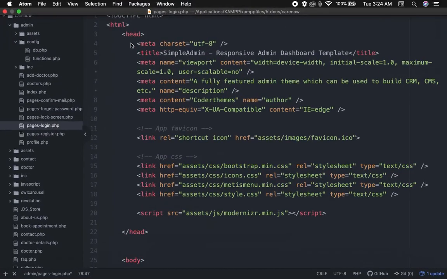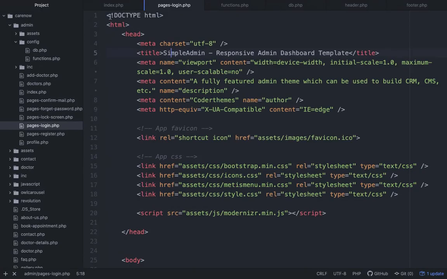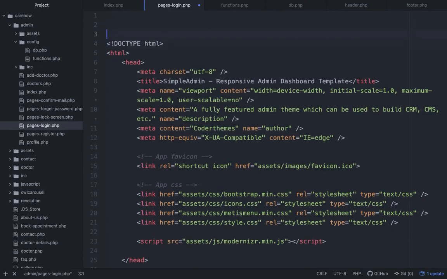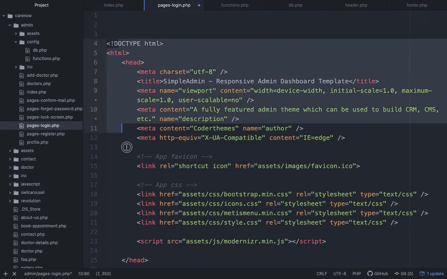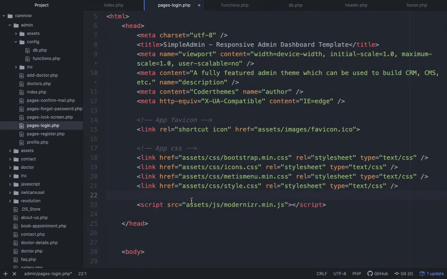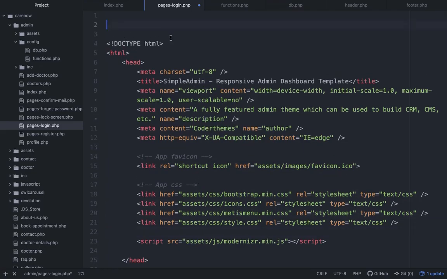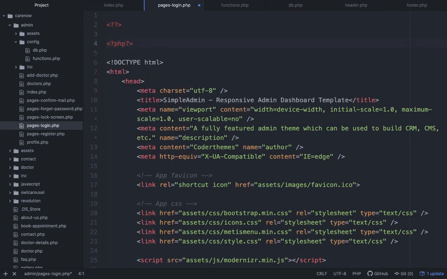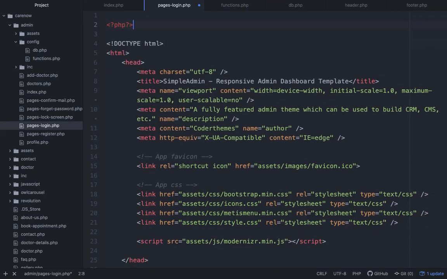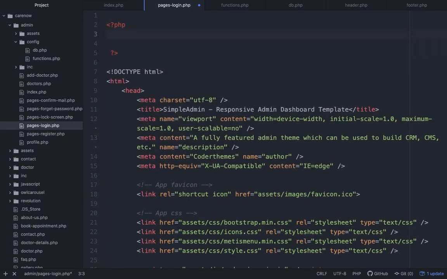Okay, so let's see if this actually works. At the top of the page, we'll push this down. If you notice, we are not cutting out the header here. Why? Because the login is a whole design on its own, so we'll just leave everything the way it is. It's not going to cause an issue. So we have our PHP right here.